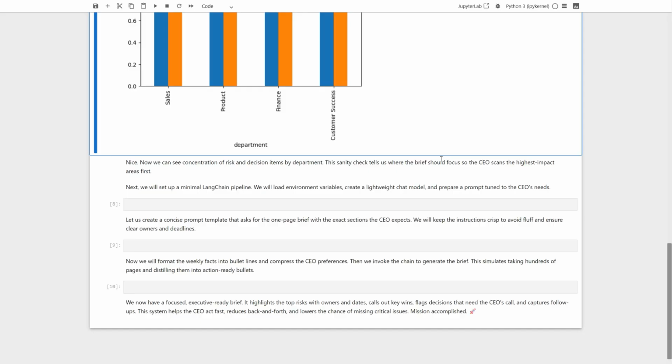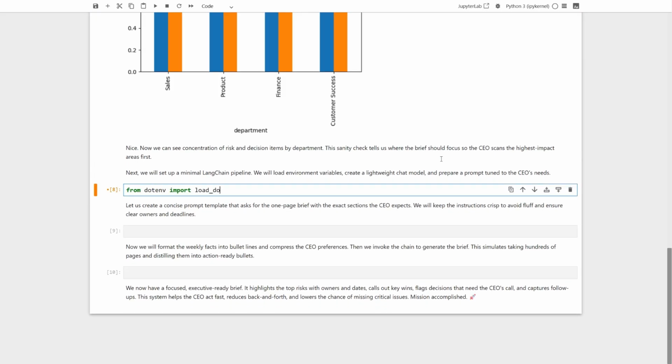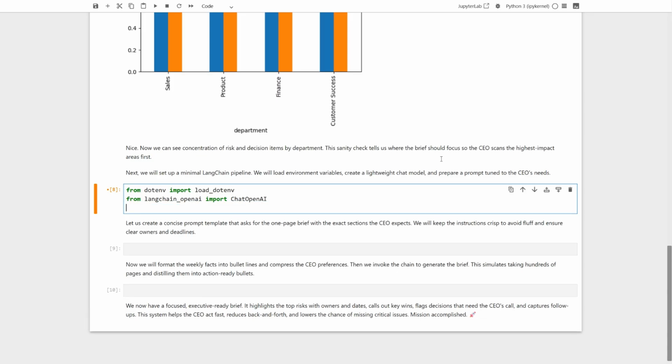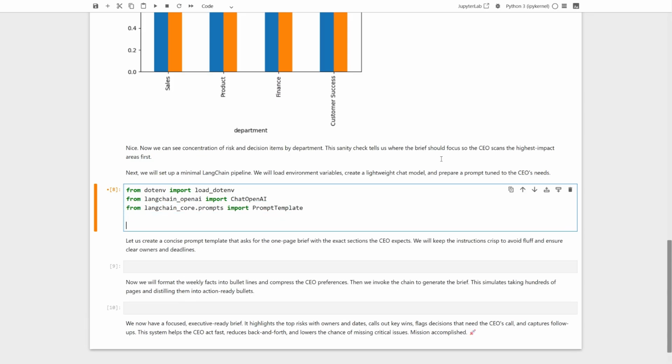We'll load our environment settings, create a small, fast chat model, and get ready to prompt it with exactly what the CEO wants. Keep it minimal, keep it reliable. Let's pull in 3 essentials: a helper to read our .env file, the ChatOpenAI client from LangChain so we can talk to OpenAI, and PromptTemplate to shape our prompts in a clean, reusable way. That gives us our environment, our model interface, and our prompt structure.